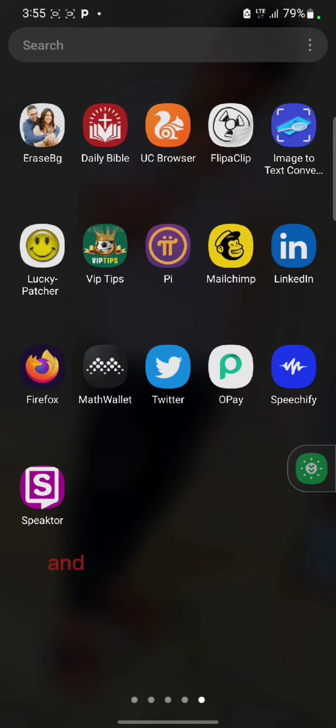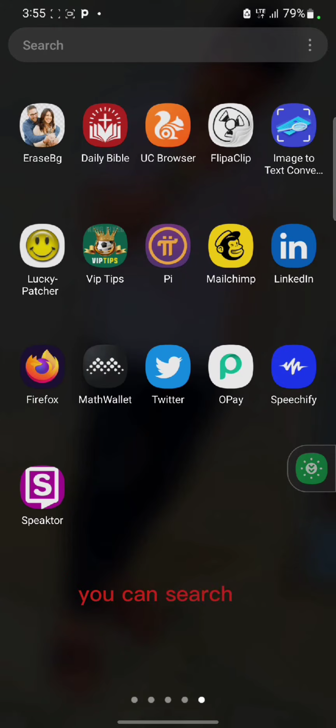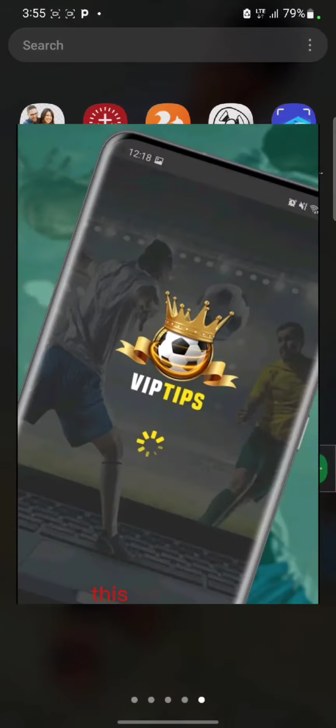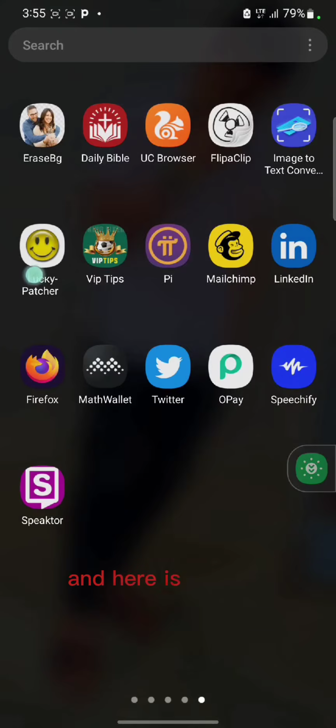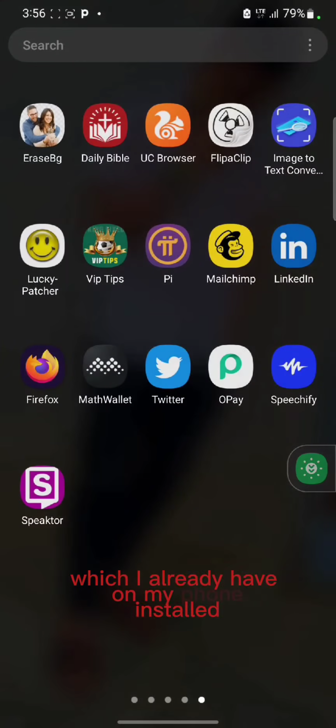And if you want to install Lucky Patcher on your PC, you can search for Lucky Patcher for PC on your browser. In this tutorial, I'm going to be using this particular app for you guys, VIP Tips, and here is the Lucky Patcher app which I already have installed on my phone.